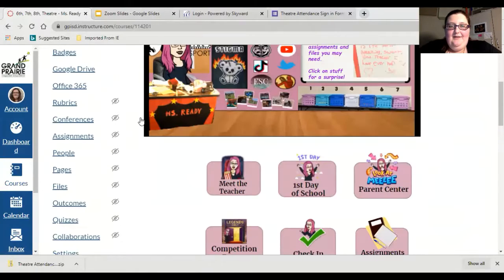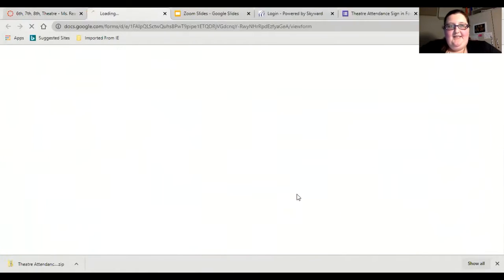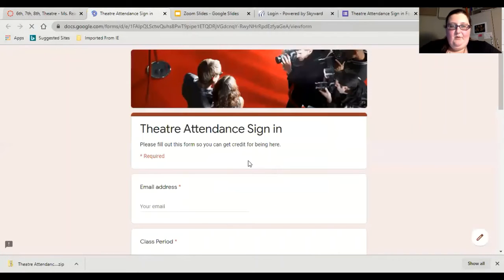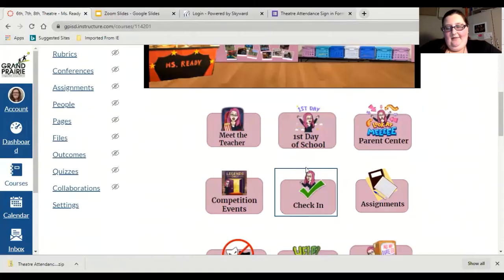So when we click on it, remember the first thing we're going to do is check in. We're going to come and check in and fill it out, and then we are going to move on. Now, if you have not completed the Canvas module, you will not be able to access the assignments tab. You have to finish the Canvas module.